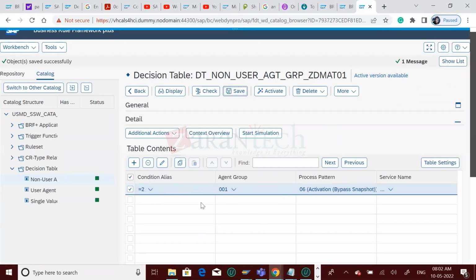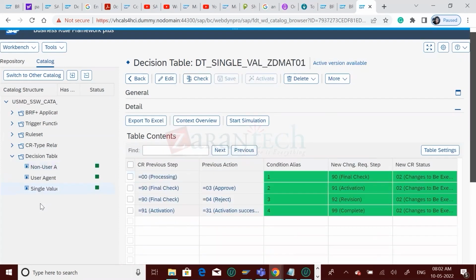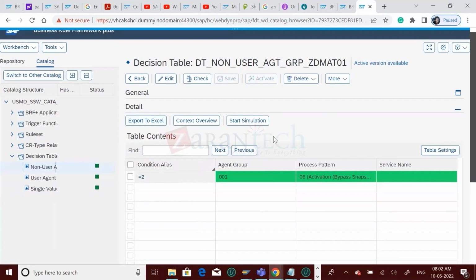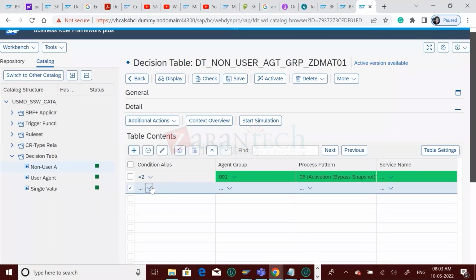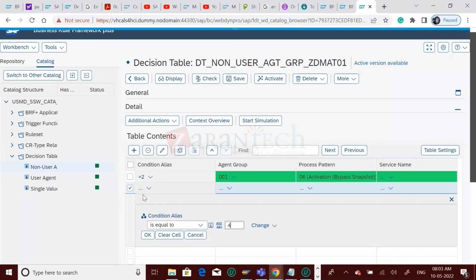Once this is activated, I want my workflow to be completed. So how can I do this? I will come to the single validation table. I have put this one, right? Activation. So workflow is completed, what type of step is it? It would be type 4. Okay, so use non-user agent decision table. Next. Okay, it would be direct input 4.